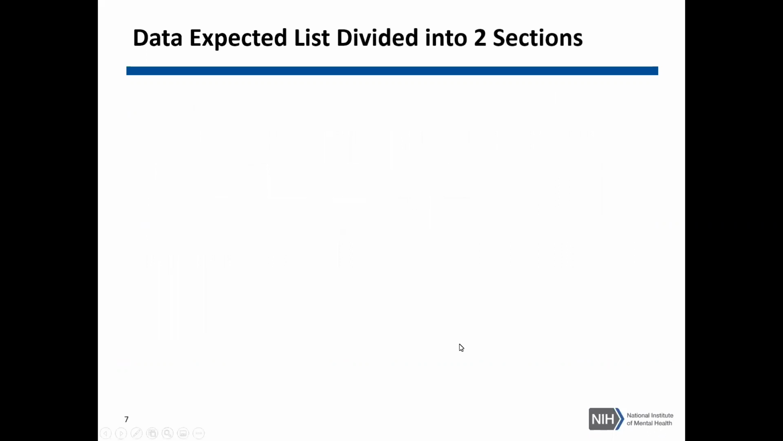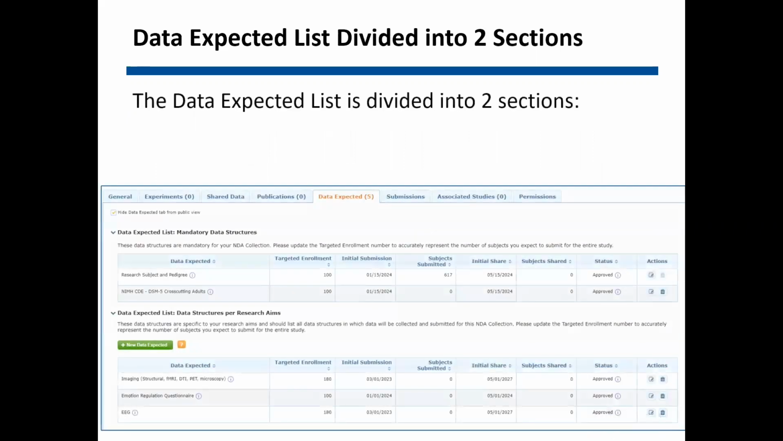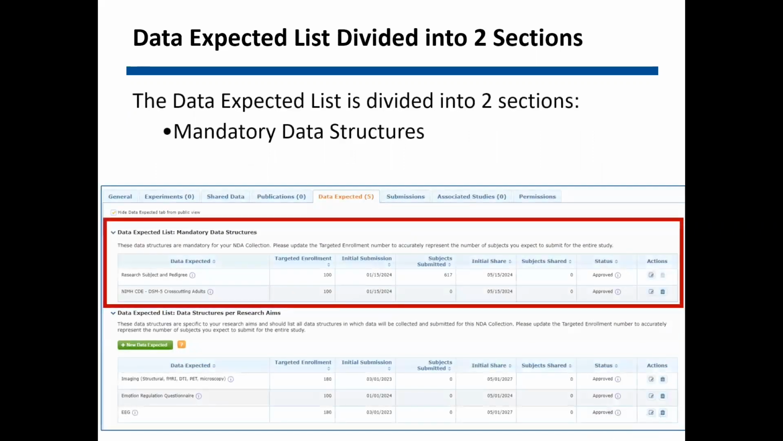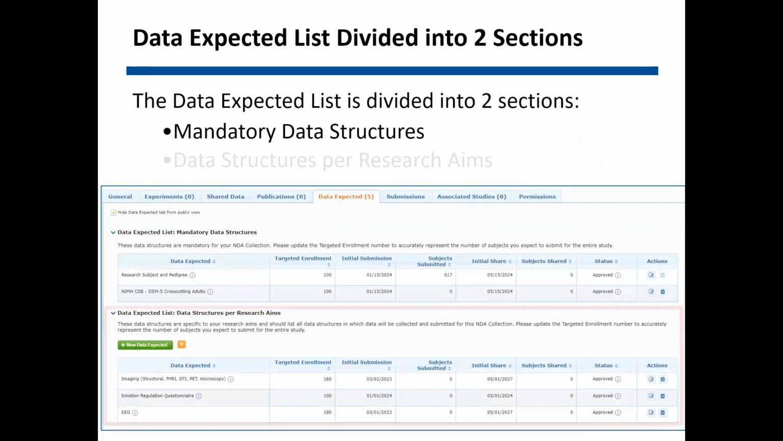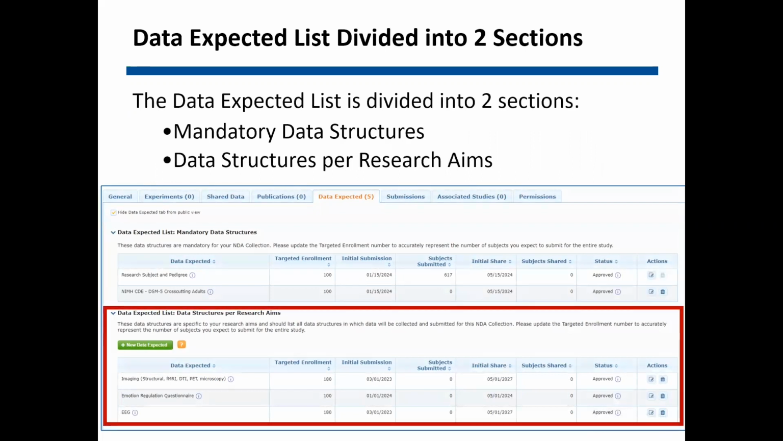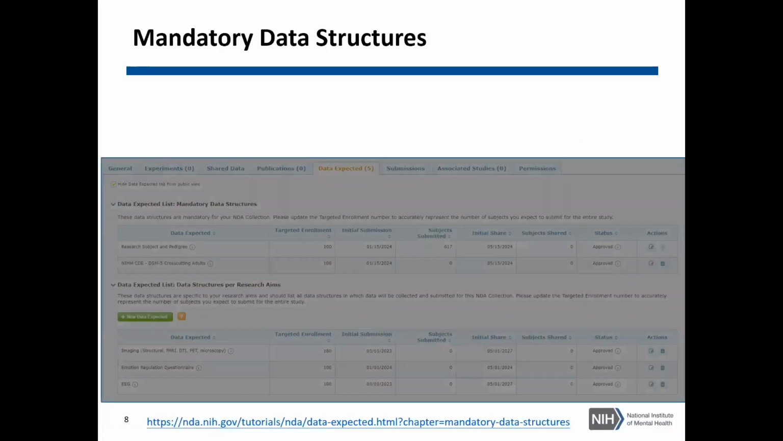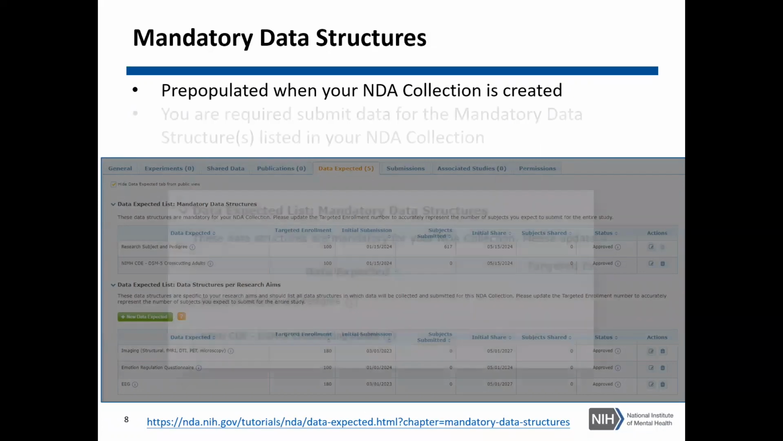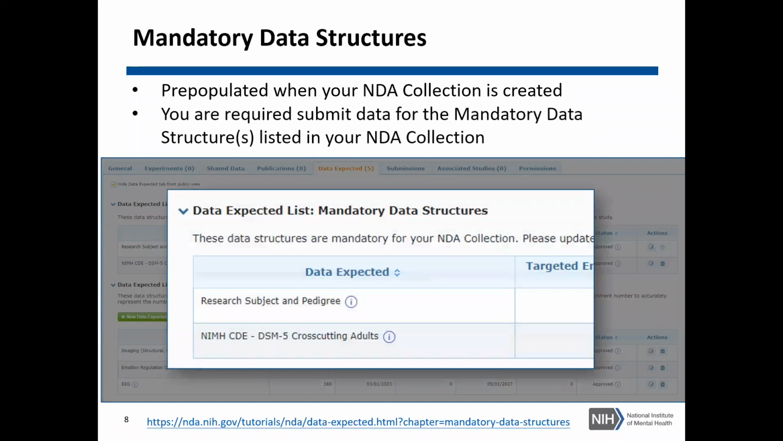Your data expected list is divided into 2 different sections. You have your mandatory data structures up at the top, and just below that, you have your data structures per research aim section. Your mandatory data structures are pre-populated by NDA when your NDA collection is created. You are required to submit for all the data structures listed under your mandatory data structures section.